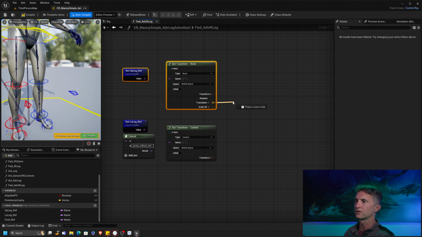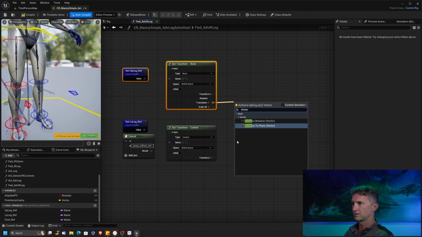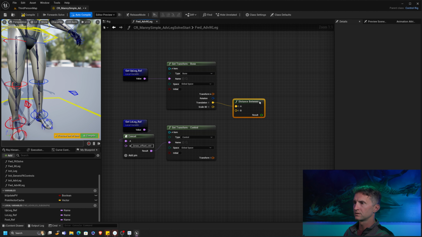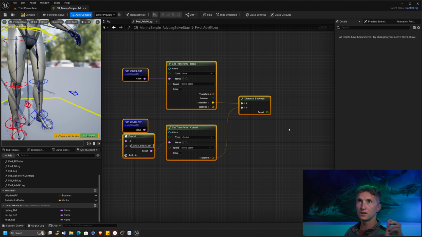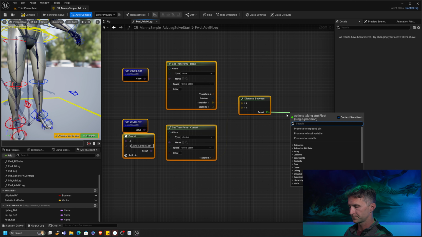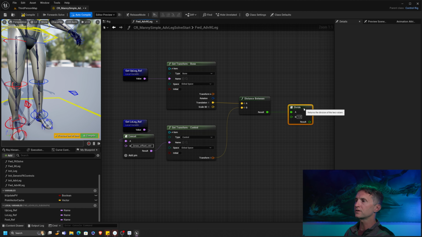We're going to measure. So let's get a distance between these two. All right, so this represents the current distance from the hip to the knee offset. Now remember what we said we divide this by. We're going to divide this by the initial length. What is the initial length of our joints? We could measure it, but we don't have to.